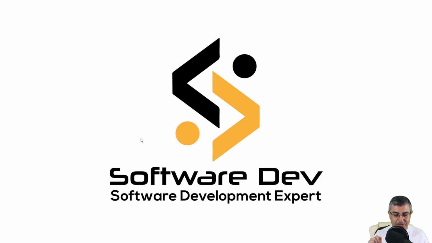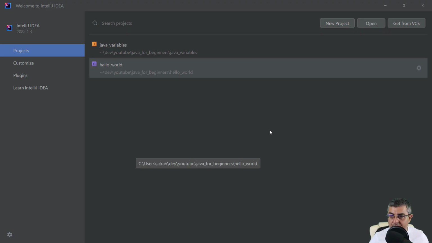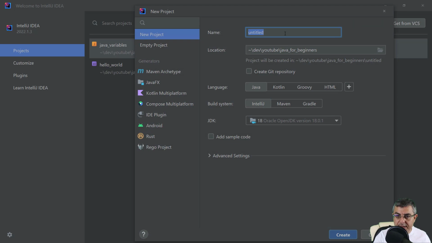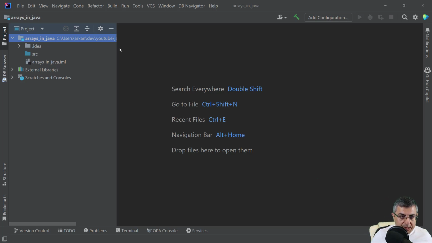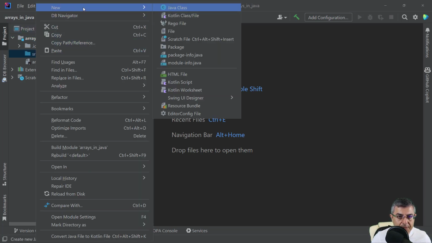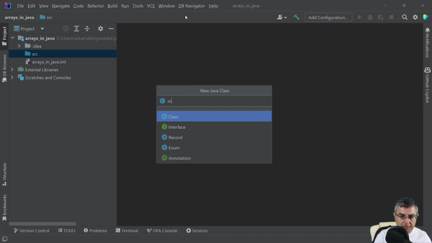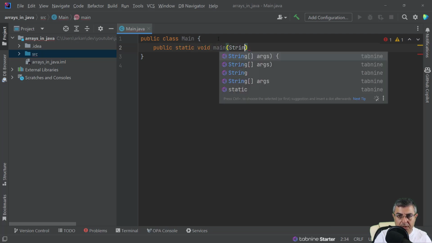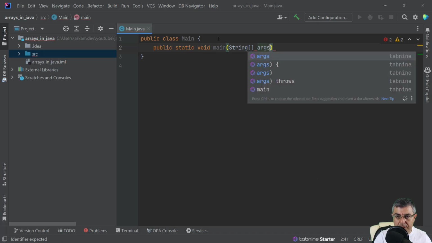Okay, let's jump to the code and I will show you. Let's open IntelliJ, create a new project. Let's write arrays in Java. Okay. Let's create the normal structure of our program. New class, main. Let's define public static void main, String args.